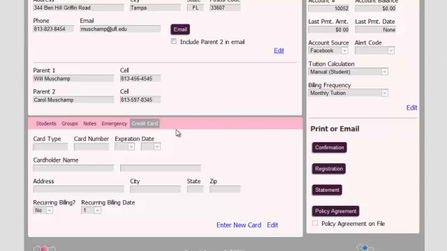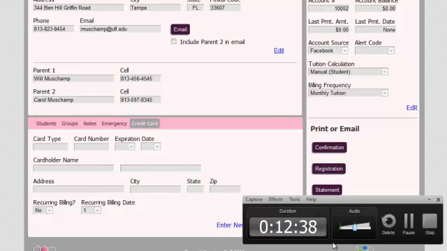So that covers how to add an account to Danceworks and how to add students to that account. Please let us know if you have any questions or problems with that, but otherwise, good luck. That's it.